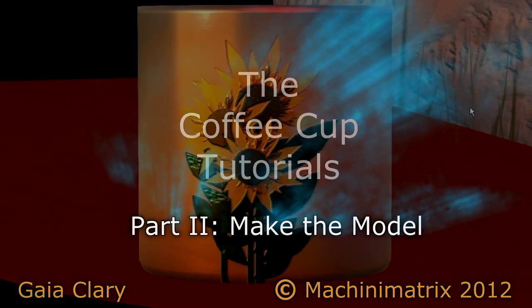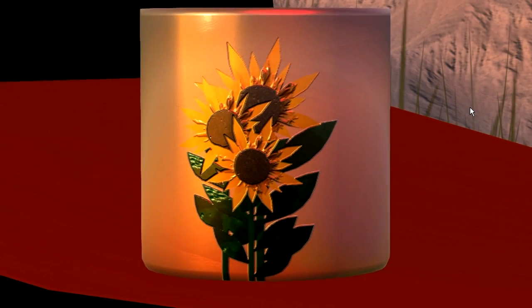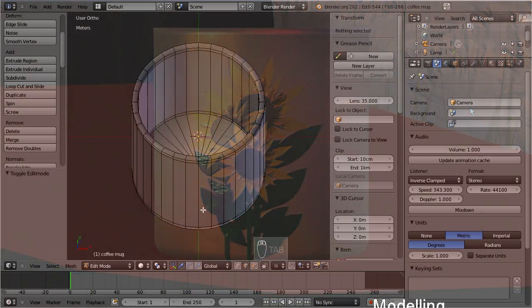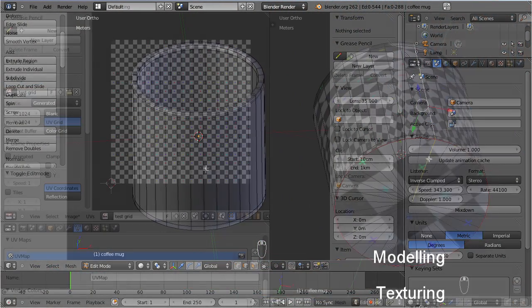Welcome to my coffee cup tutorial. I will show you how to make a very simple cup by using plain Blender. The tutorial includes the modeling and the texturing basics.